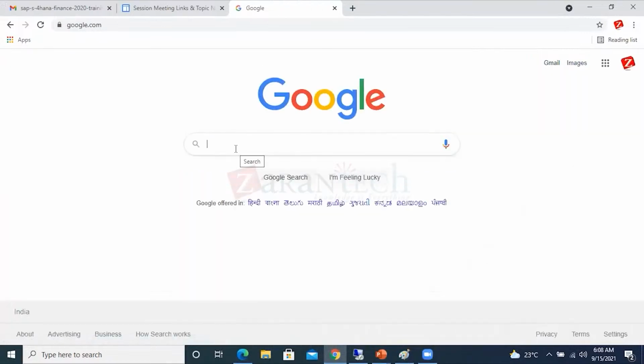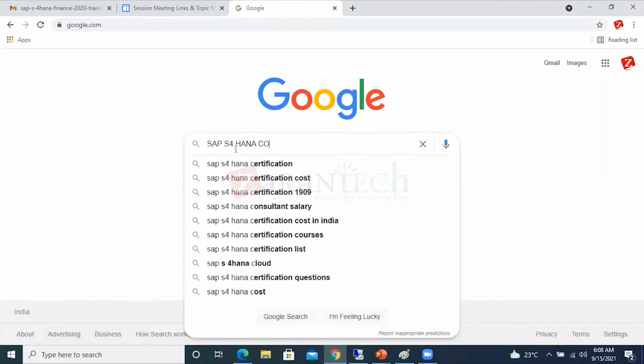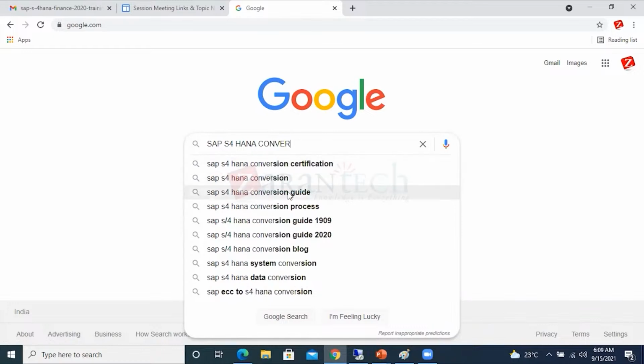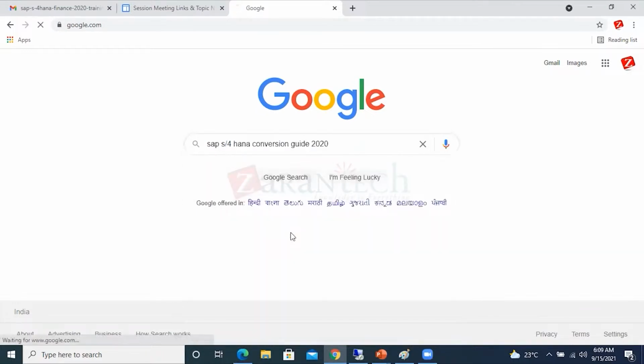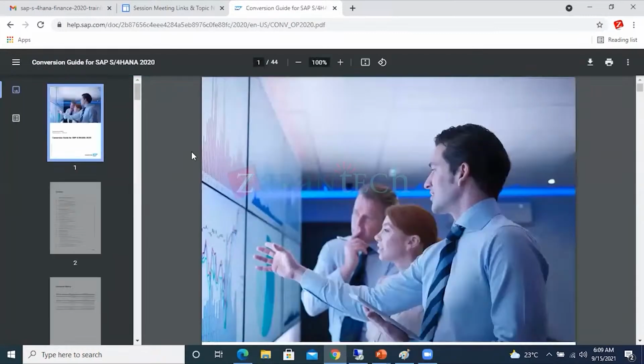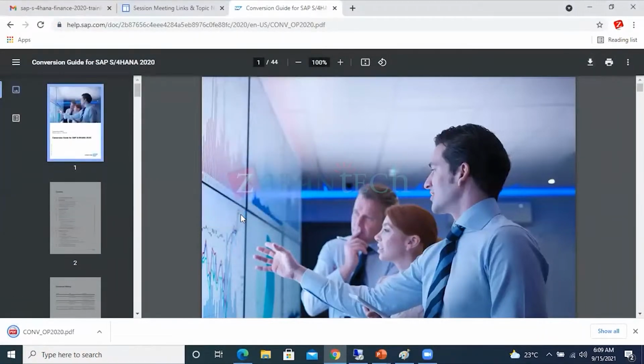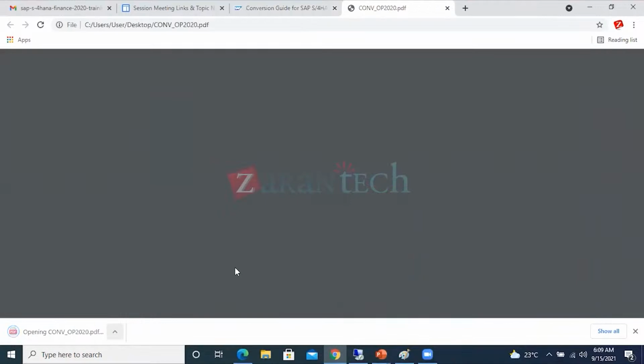I'll give the document also, don't worry. SAP S4HANA conversion guide. We want the conversion guide for 2020. I'm looking for the 2020 conversion guide. I'll download it and upload it for you also. Do not worry. I'm taking the latest conversion guide. Very important here.